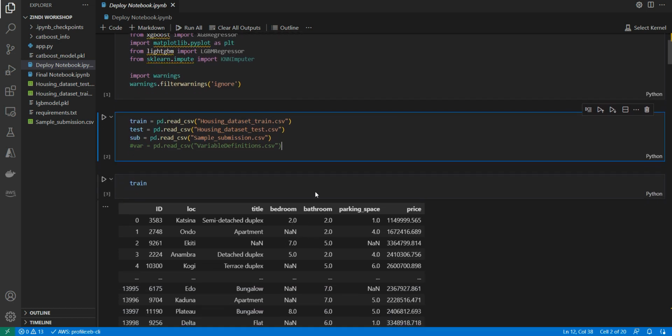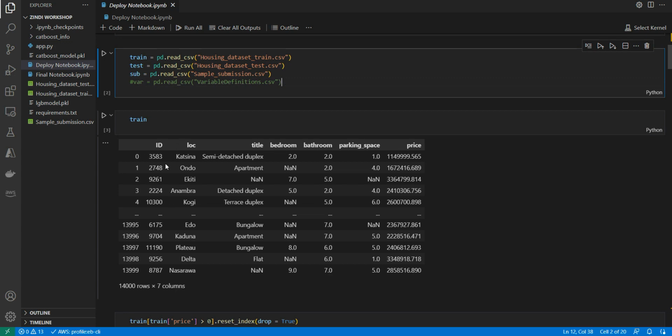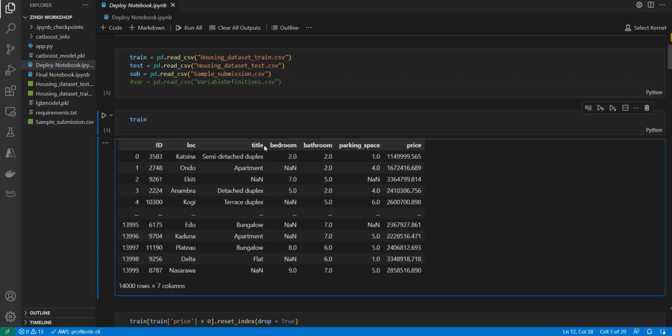If you check out the train set, you'd see we actually have IDs and the location. So these are several states in Nigeria. Then title, it's quite funny having the name title, but essentially what you have there is different types of buildings: apartments, detached duplex, terrace, bungalow, and the likes. Then you also have the number of bedrooms, and that's why you see 2 bedrooms, 7 bedrooms, etc. And so also for bathroom, parking space, and this is the target variable, which is the price of the house.